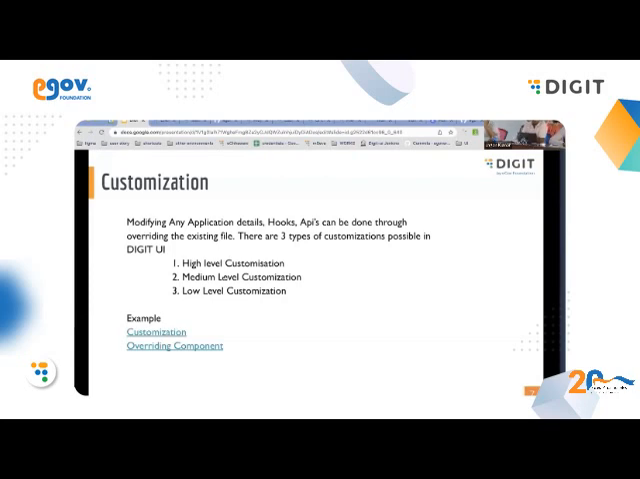Second thing is you will be overriding, like changing some fields, like making some fields mandatory, removing a field, or adding a new field. So you'll be basically changing the configs, as well as overriding some components. I will showcase how the medium level customization works.